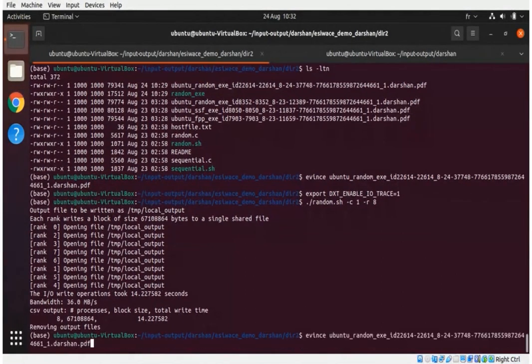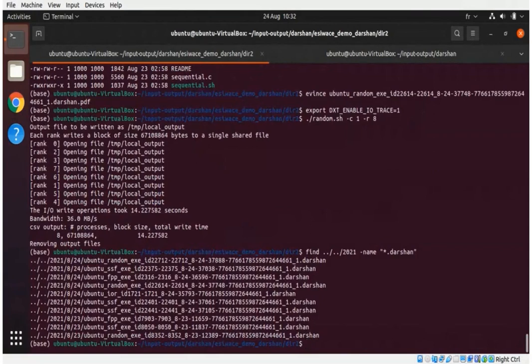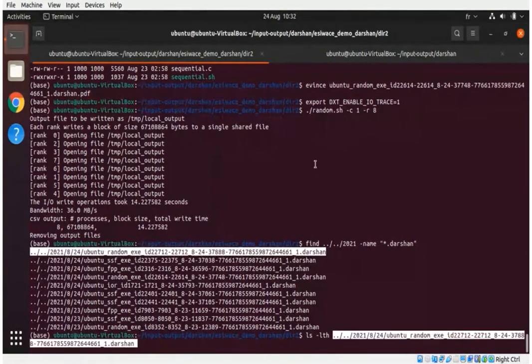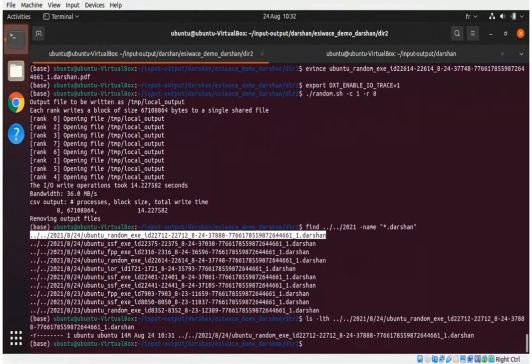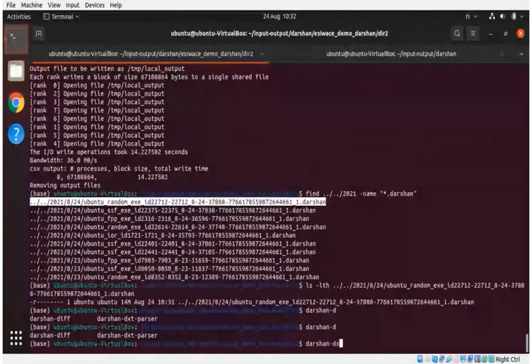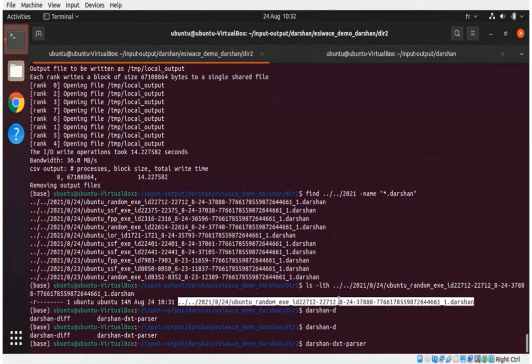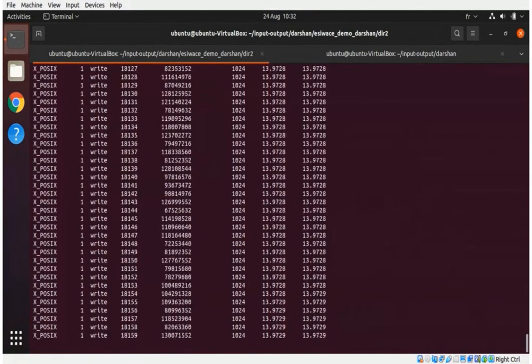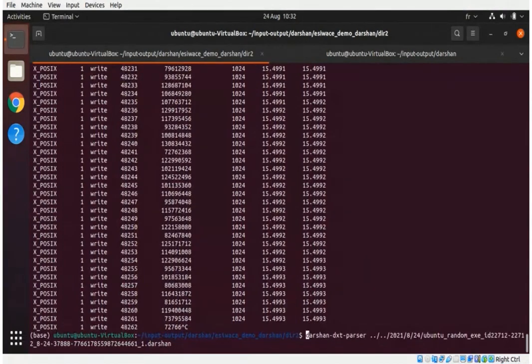Now, where is my log file? Could be this one. Okay, and no, I don't want the summary. I want to use the DXT parser. Oh crap, my bad. So the file, okay, let's do this first.